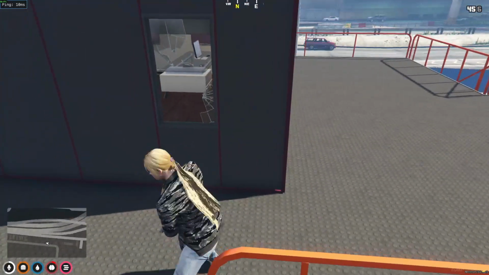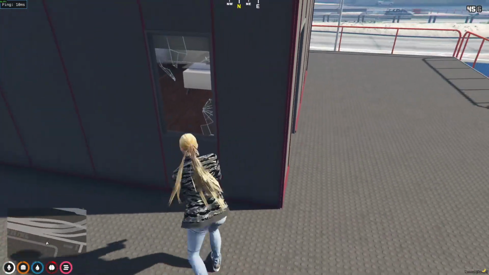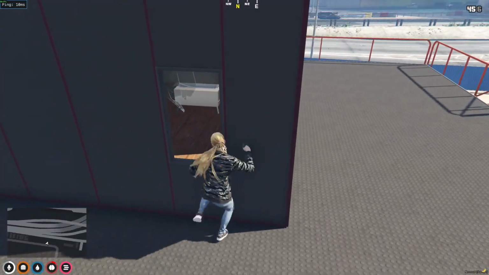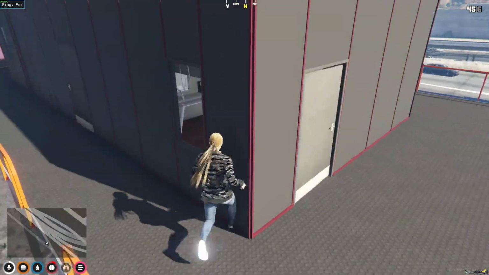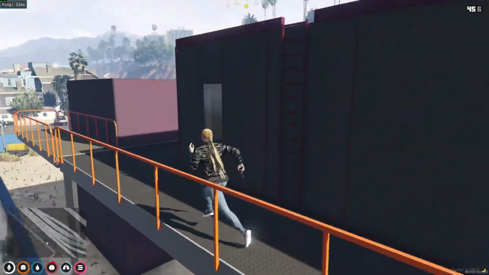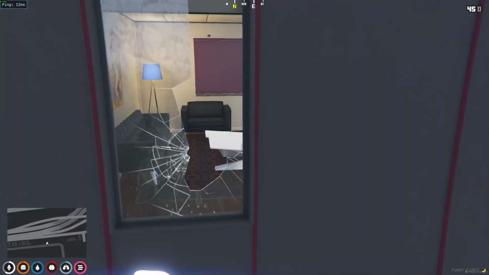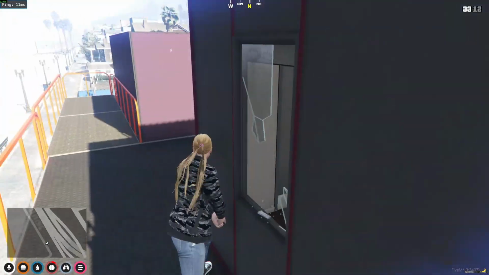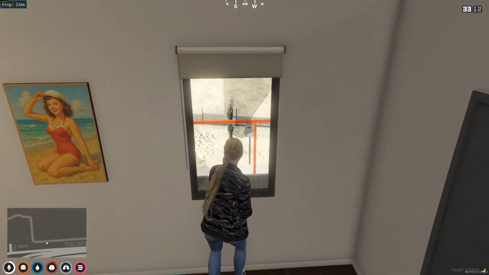Hello? Hello? Stop holding the fucking gun! Okay, I guess I can't do it through here, so let's try this way. I know you can jump through there, it's just it doesn't work for some reason now.